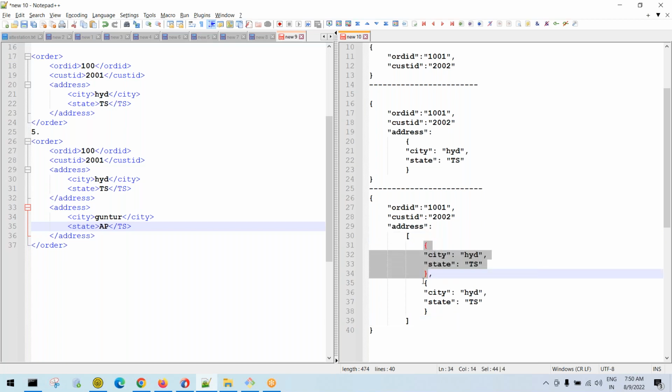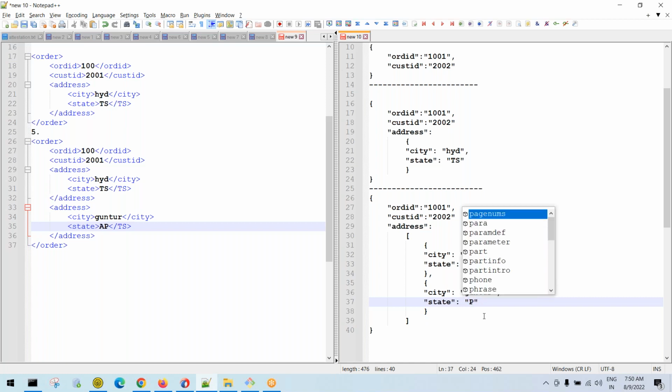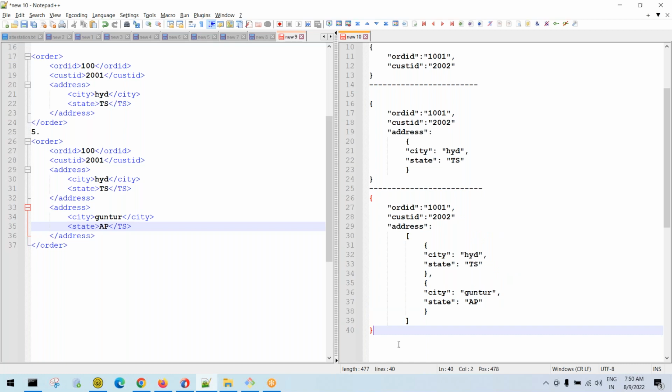See, this is one object. This is another object. Both are the same type. They are address type objects. Address type first object, so this is Guntur. This is AP. See how we are writing the syntax for array.